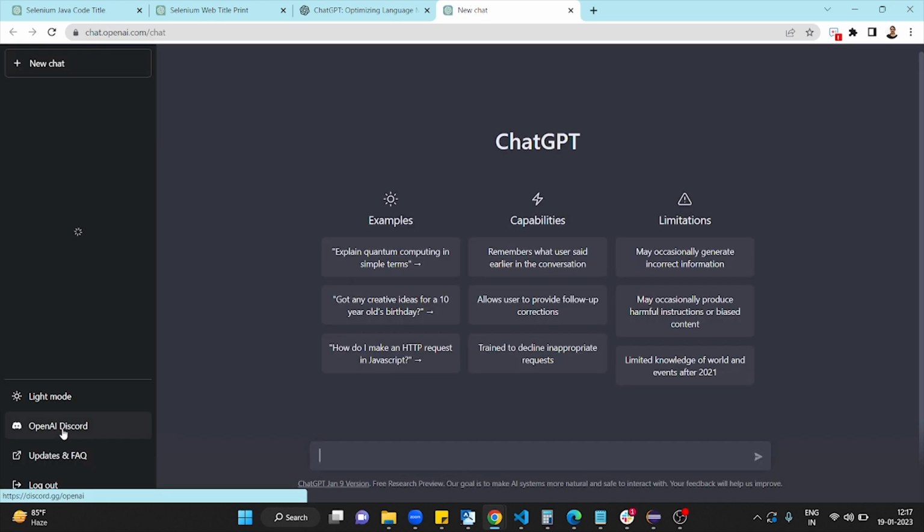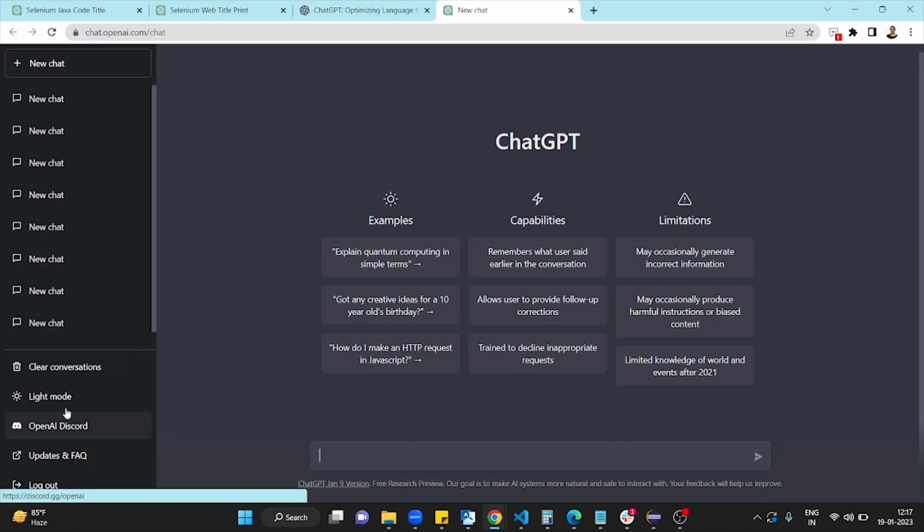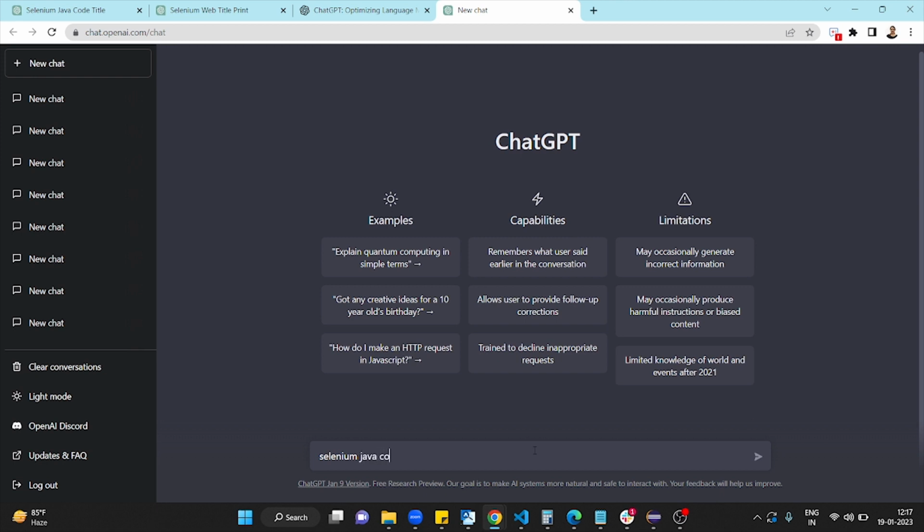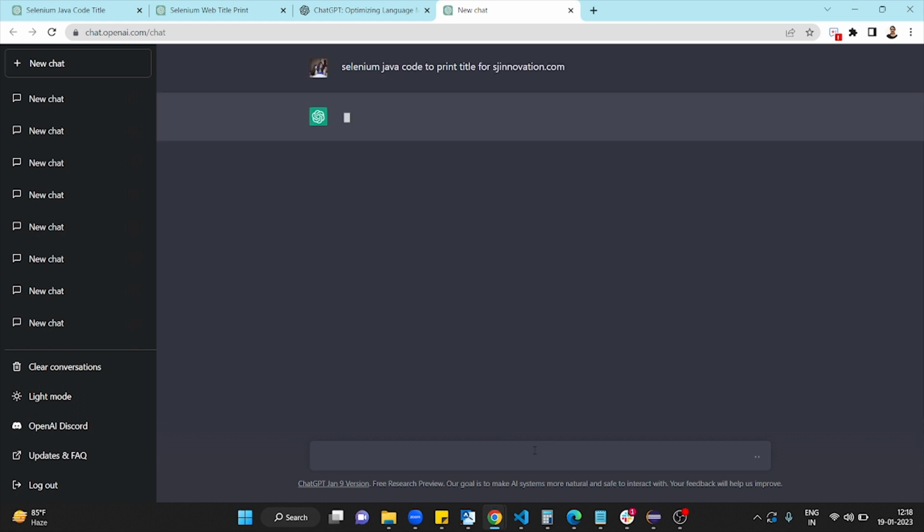When you register the first time, it would ask you for your email ID, phone number, and then you'll have to enter the OTP. Once you enter the OTP, it would lead you to this page. Now here I can write whatever code I want to generate. So right now I'm writing Selenium Java code to print the title for the sjinnovation.com website. Okay.